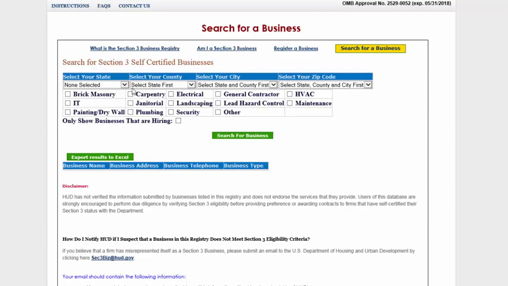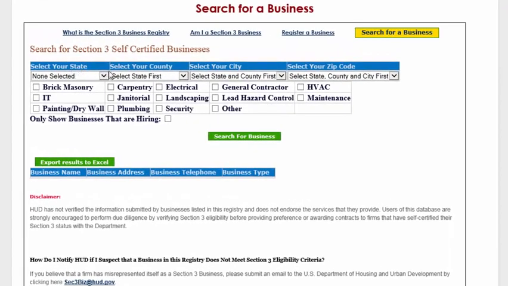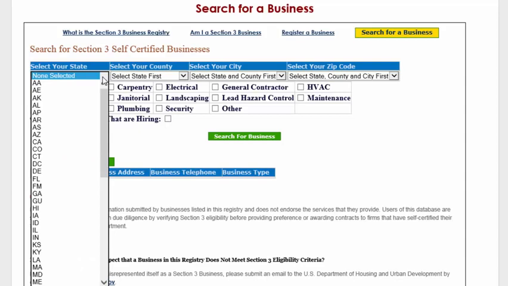To search for a business, you'll select any number of the criteria that you see at the top. You'll want to choose location criteria first. Only the state is required. All the others are optional. We'll choose Florida once again.